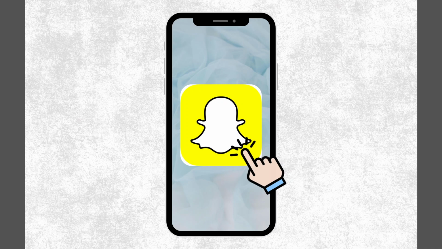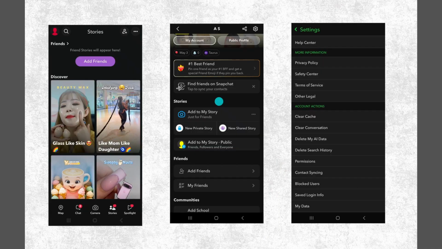Go ahead and open the Snapchat app on your mobile device. Once you have it open, look to the top left corner where you'll see your Bitmoji icon. Tap on it to access your profile. Next, direct your attention to the top right corner of the screen. You should see the familiar gear icon, which is your settings section, and tap on it.